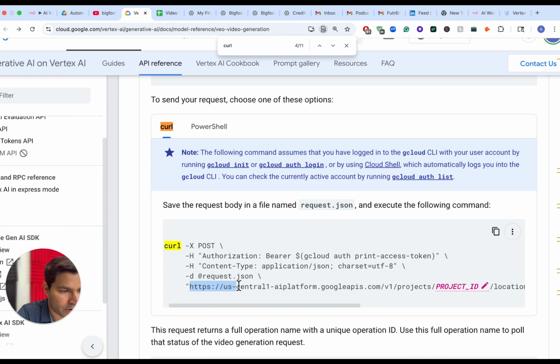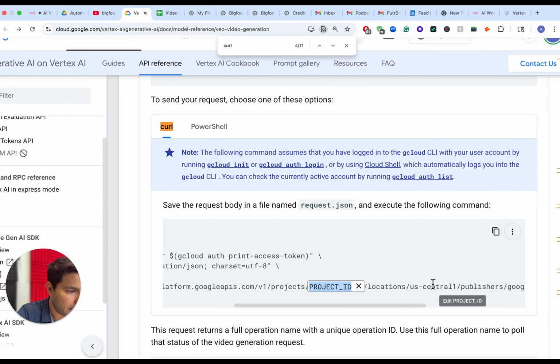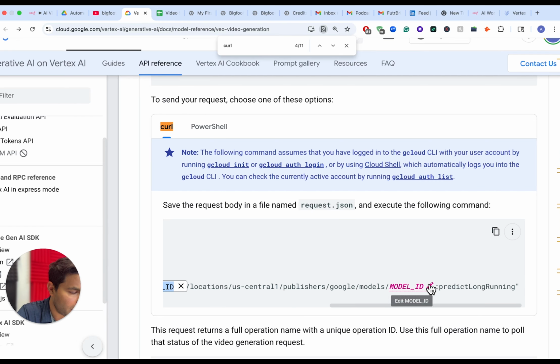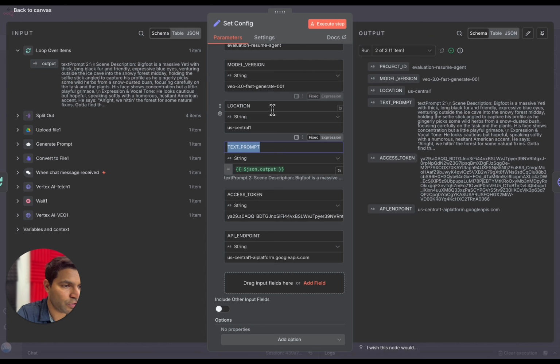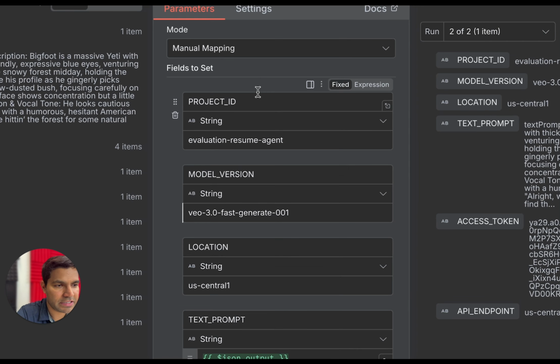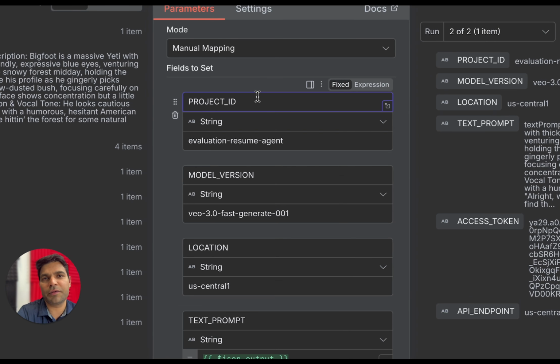So this is the URL that we are trying to generate, and this URL requires the project ID. This URL requires the model ID, and it requires a few other details. So all these details we are actually adding in our configuration node over here, right? So what are the details? One is the project ID. Project ID is nothing but any project name that you give in Google Cloud Console.